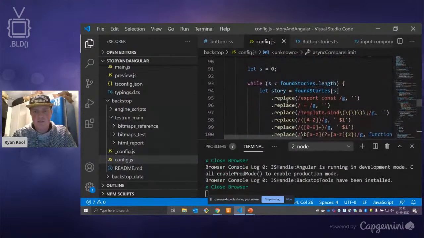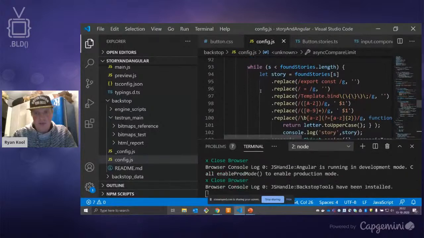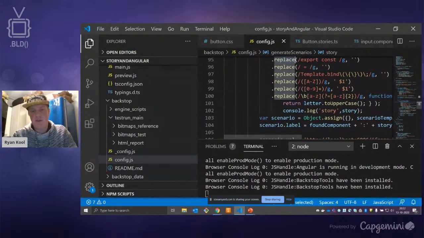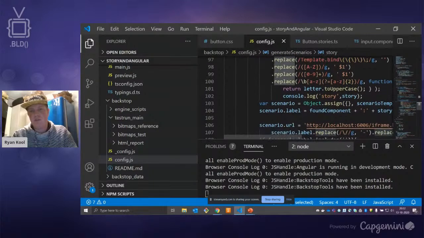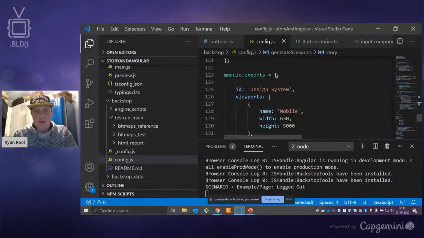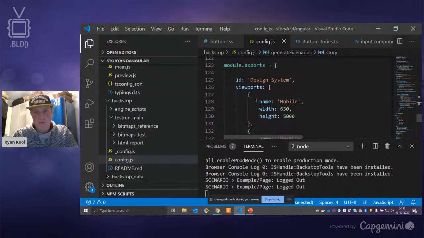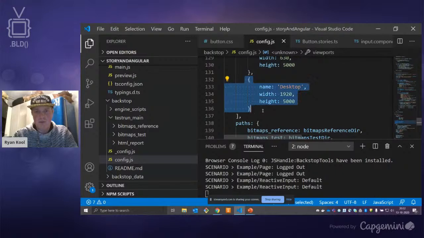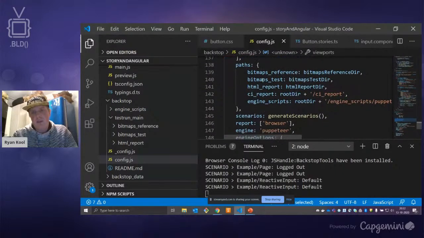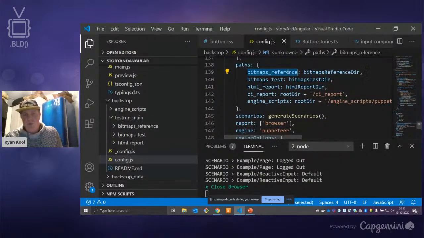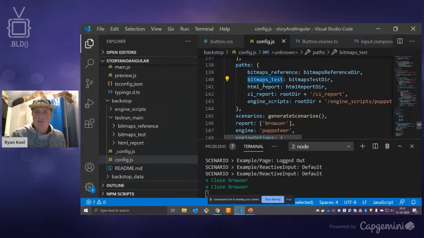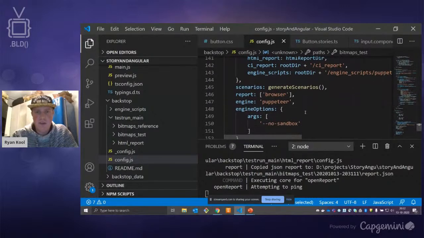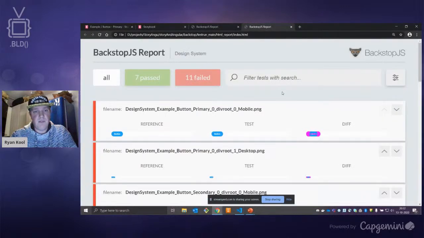So he created some really nice code that just looks at my stories, and then based on the name of the stories, it already creates this URL and all these scenarios, and then it exports them all as a scenario, and it creates the two viewports, the mobile and the desktop viewport. And you have to give these bitmap references, like where do you put your bitmap reference, where do you put the tests, where do the HTML reports go, so all the paths are defined here. And then it opens this.